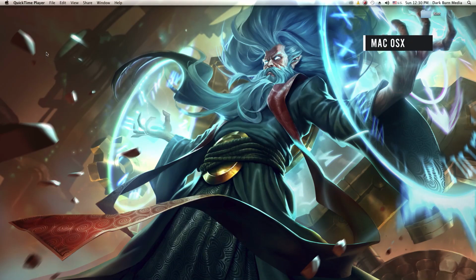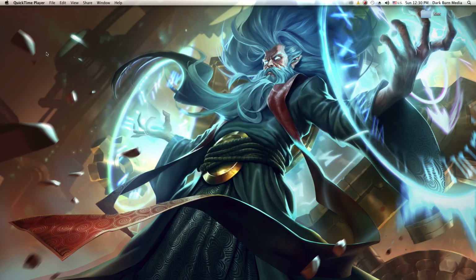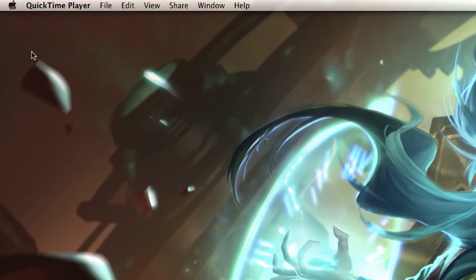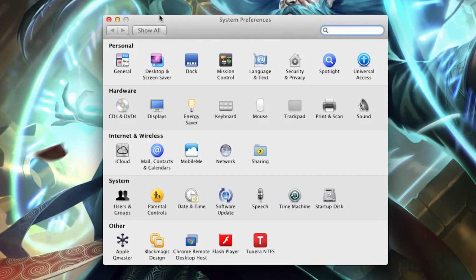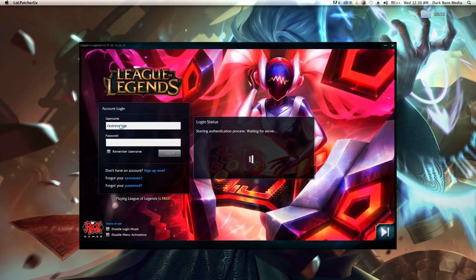Typically, Mac firewalls don't interfere with League of Legends. If you run into connectivity problems, it's likely because of a DNS issue or packet buffering, which also have spiffy video guides. If neither of these solutions work, try the following. Click on the Apple menu button. Select System Preferences, then View. Select Security, and click on the Firewall tab. Finally, hit the Stop button. Once disabled, try logging back into League and see if your connection improves.